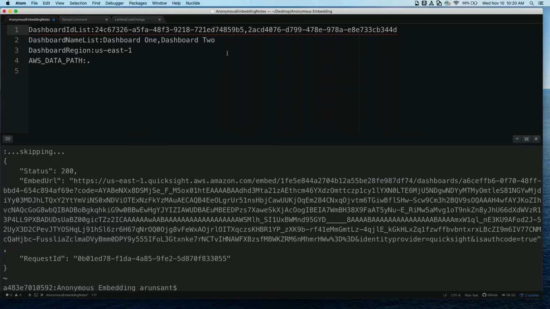So it has some sample values. Let's get rid of those sample values. The dashboard list is just giving you an idea of how it should be pasted in. The dashboard ID is generated from QuickSight. You want to paste it comma delimited, no spaces in between. And then the name list is how you want it to show up in your application dropdown. Again, comma delimited without spaces in between, but you can have spaces within your names as such.